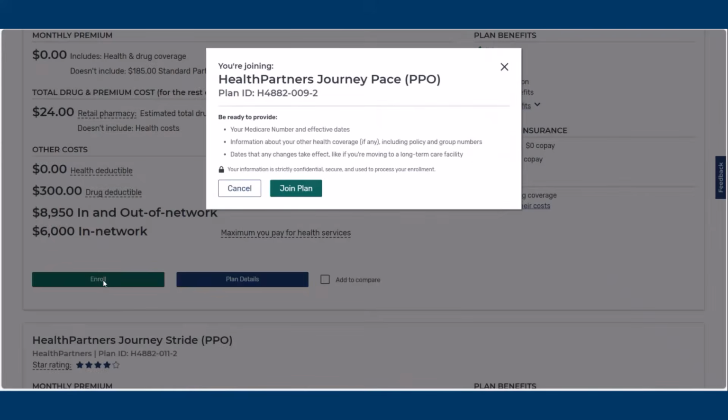If you were to click on enroll, it's letting us get ready that we are going to need our Medicare card. We're going to need that red, white, and blue card that has our Medicare number and the effective dates. What healthcare coverage do you have already or existing? That's going to be important information to have. Dates that any changes could take effect, like if you were going to move locations.